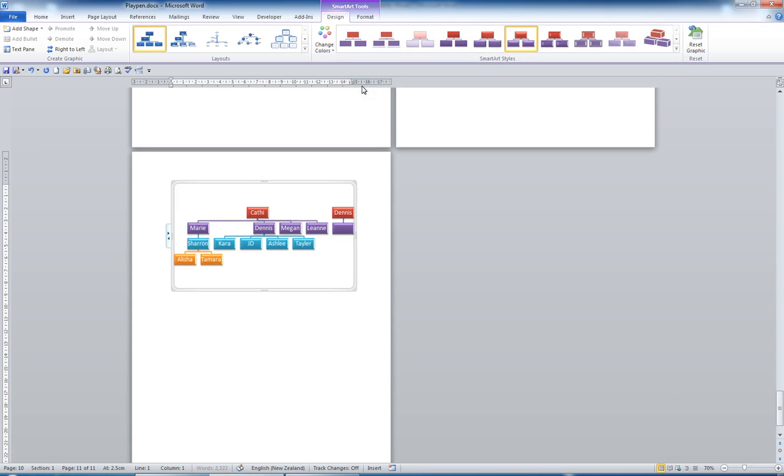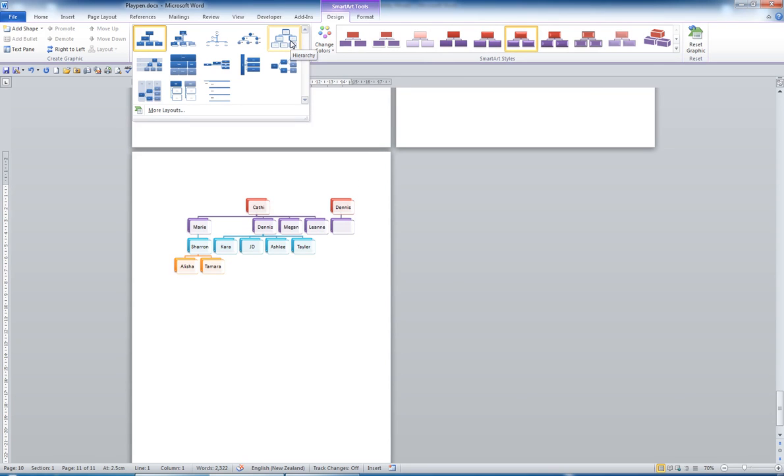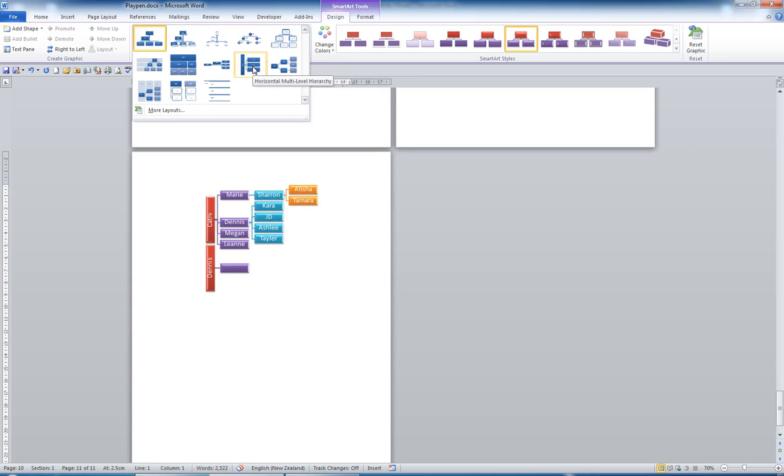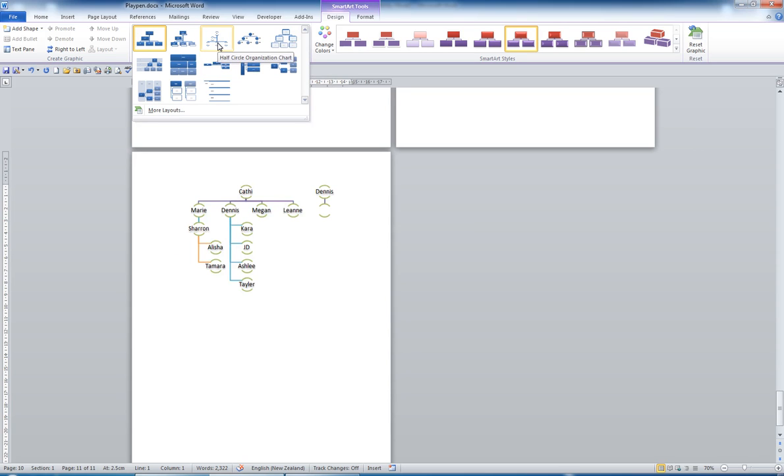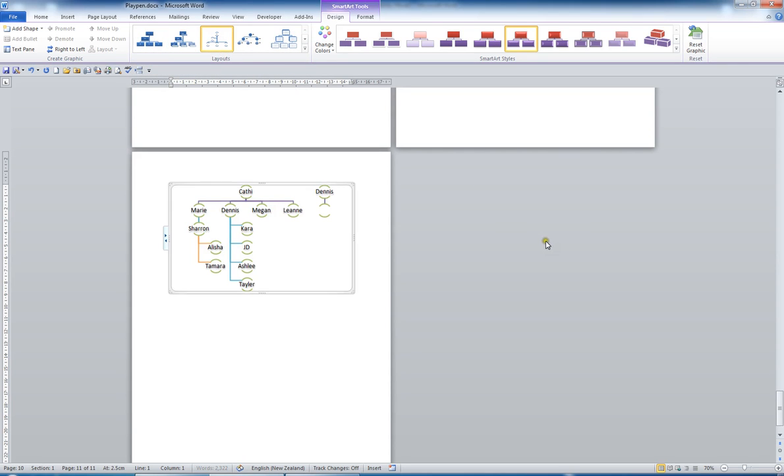If I decided actually the type of organisation chart I chose wasn't the best, I can go to this Layouts gallery and just rest over the various options to see what they would do to my organisation chart if I changed the organisation chart style. So SmartArt is a very powerful way of creating a diagram to convey complicated processes or formations, and is a lot more powerful than the Insert Diagram option that we had in 2003.